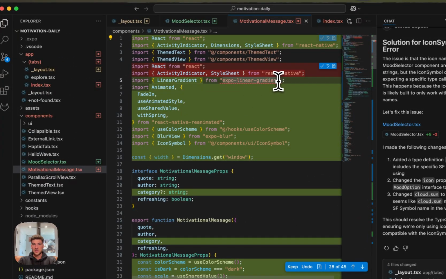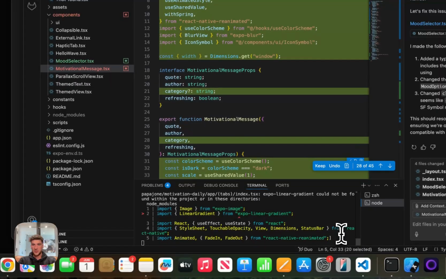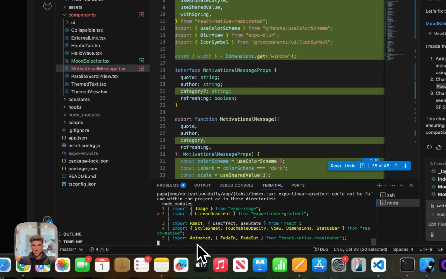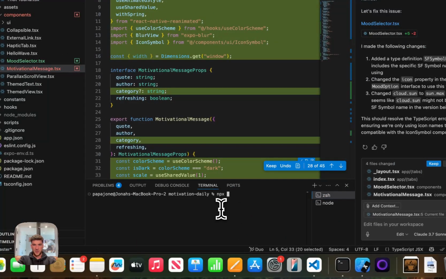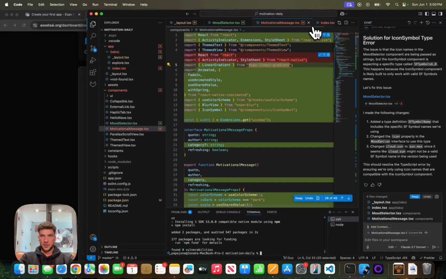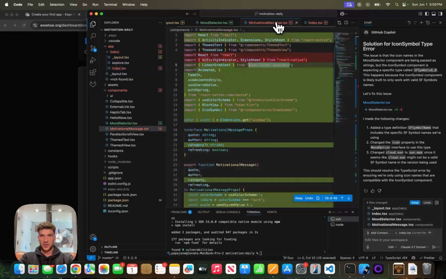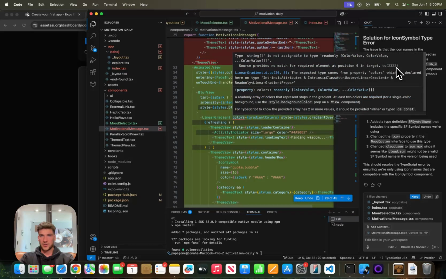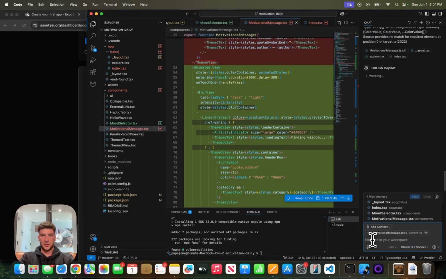Let's fix this. It looks like we need to actually install this package, which is fine. That's no problem. Let's go npx, let's do it here. npx install linear gradient, and that's ripping. And then we have here, that's good. What are we missing here? Linear gradient doesn't have colors, or it's read only. That's weird.